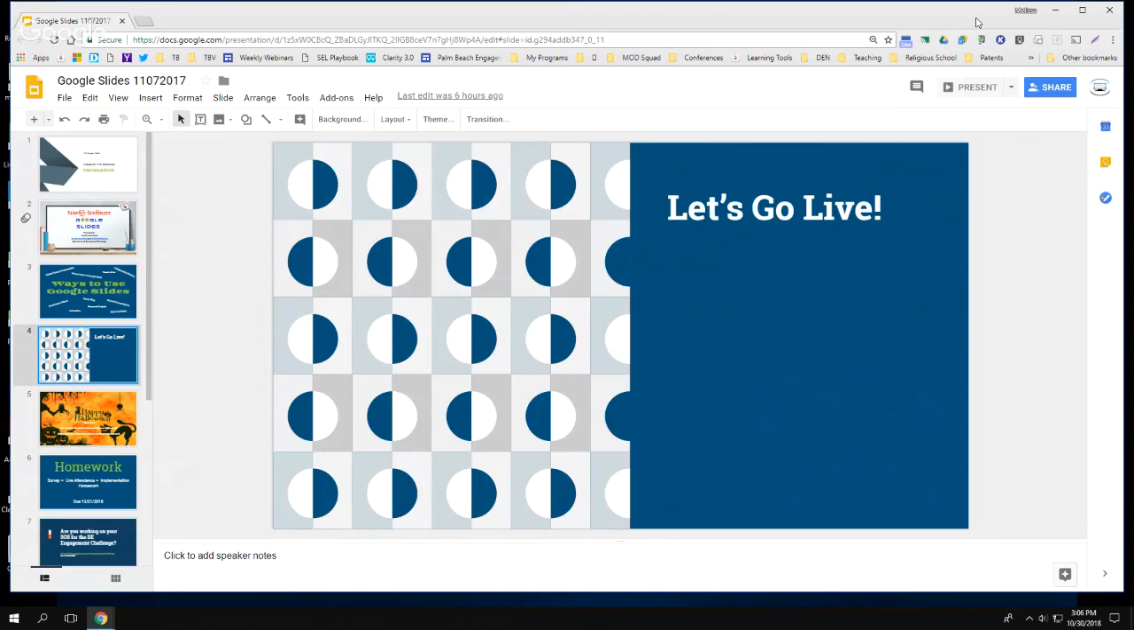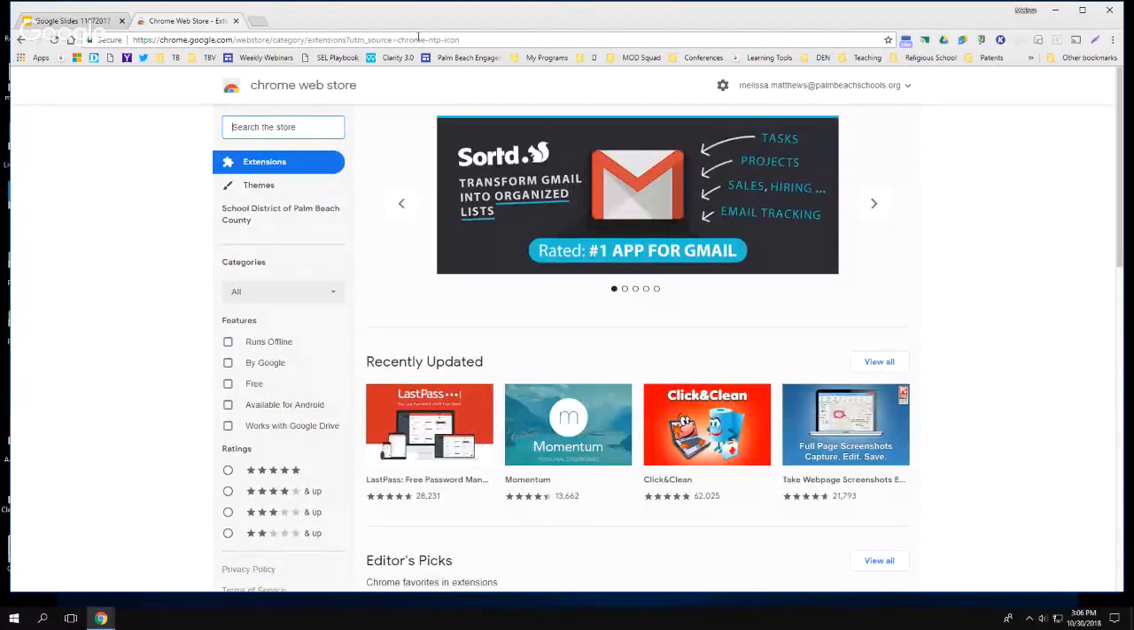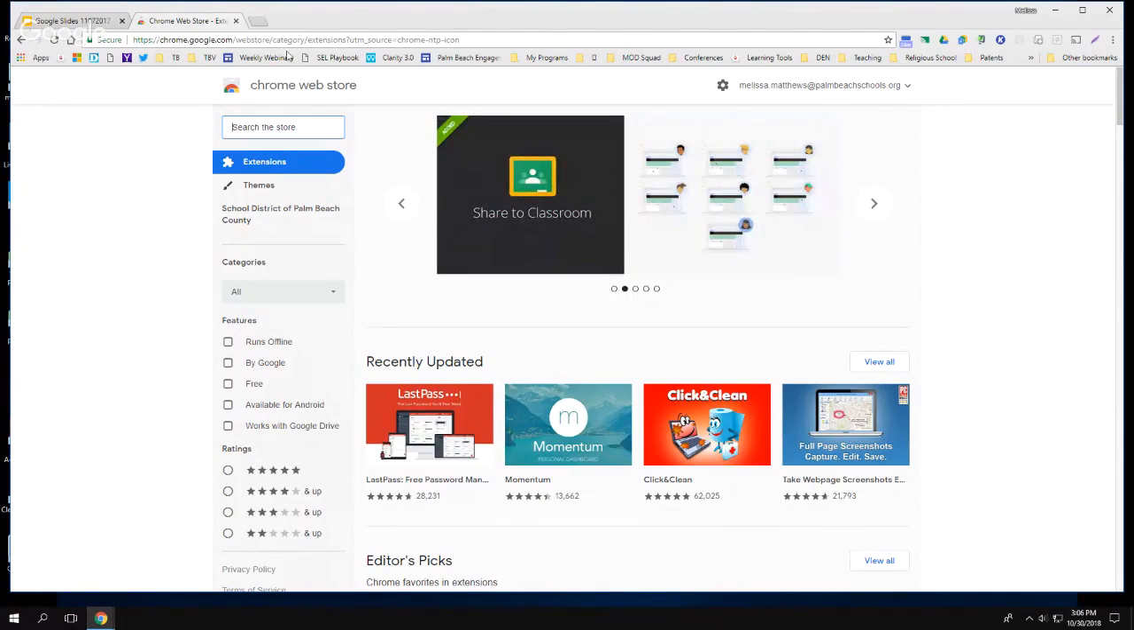Now that we're signed in, I'm going to go to the Chrome Web Store. I'm going to open a new tab, hit my apps button, and hit that little bag for the web store. I could have also just typed in Chrome Web Store if I didn't have that apps button, which some computers don't, and it would have done a Google search and popped up.